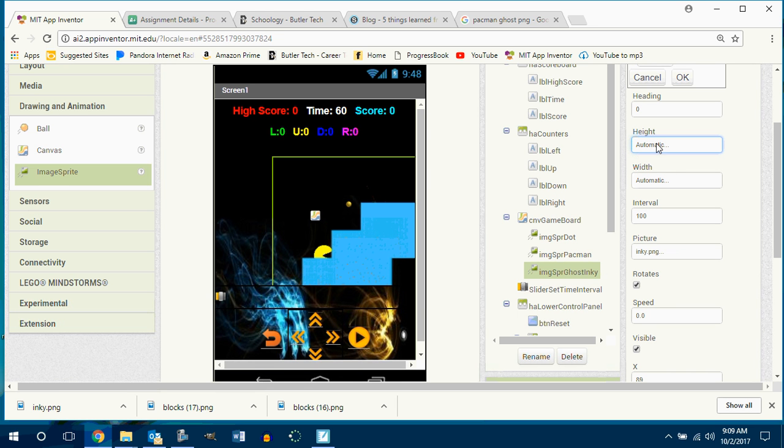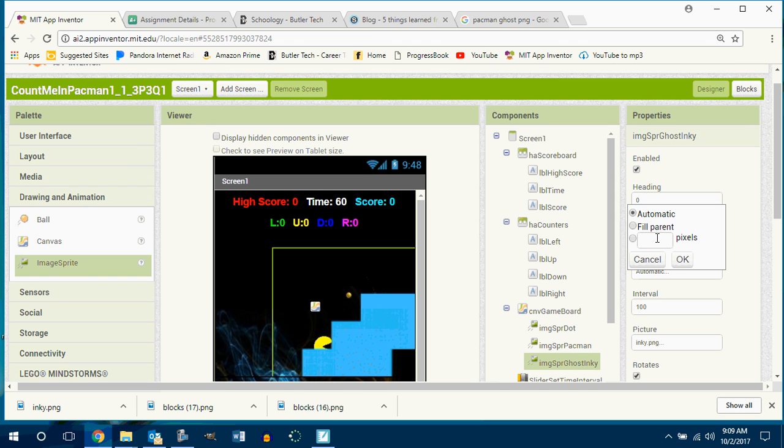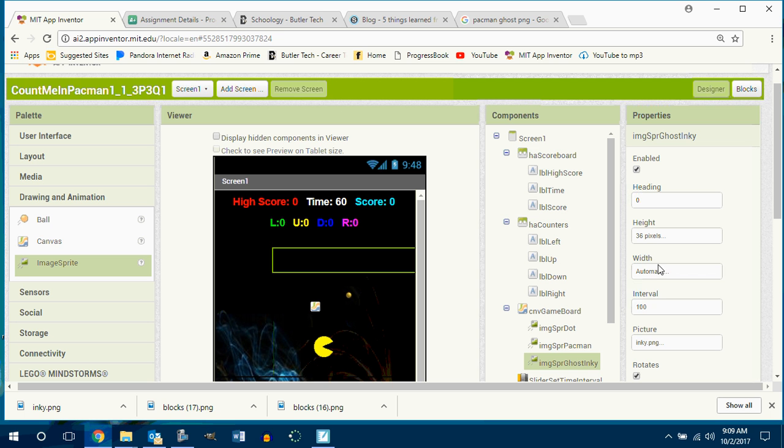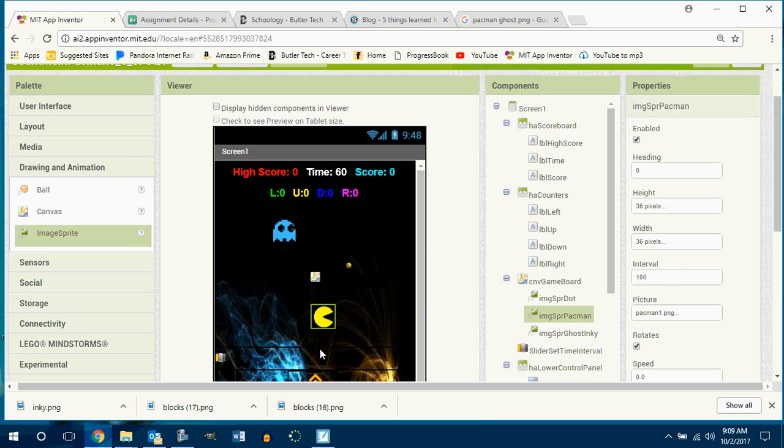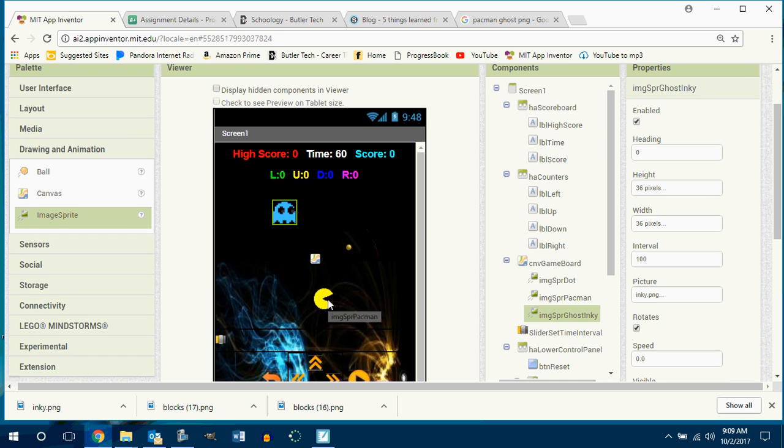Go down to automatic height. And you want to change the height to be about 36. Width 36. And that's pretty cool. How big was Pac-Man? Yeah, they're about the same size. That's cool.